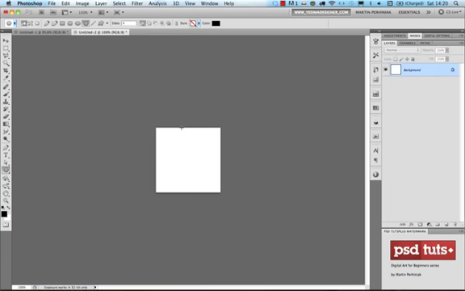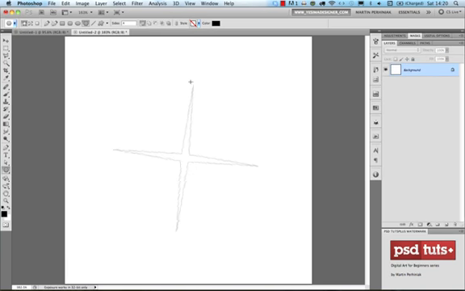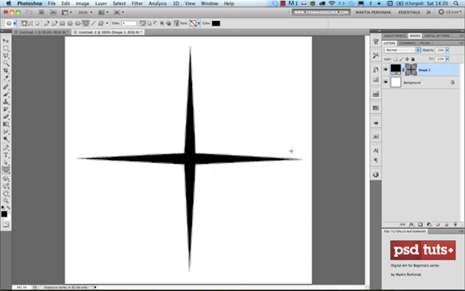So let me just zoom a bit closer. When I click and start drawing, if I want to move it around, I can always hold down space, and when I let go of space I can continue drawing. So that's what I'm doing now, and I set the star's size to something like this.